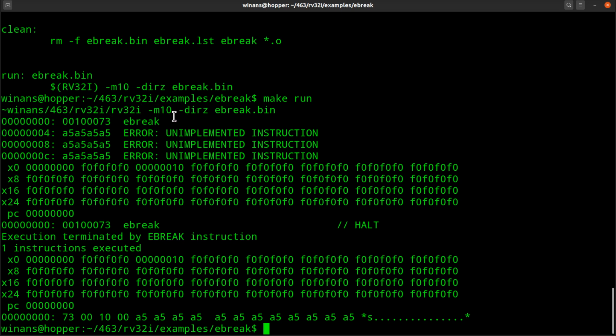This M10 stands for I want a memory that's simulated with this many bytes in it, and this is in hex format. So this is 10 bytes, which is decimal 16. So I want 16 bytes of simulated memory, all right? That's more than enough to execute one instruction.